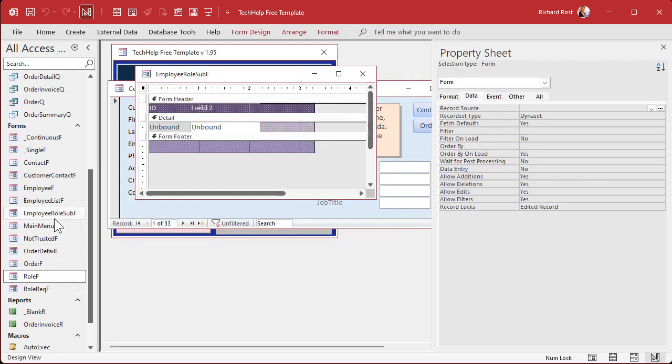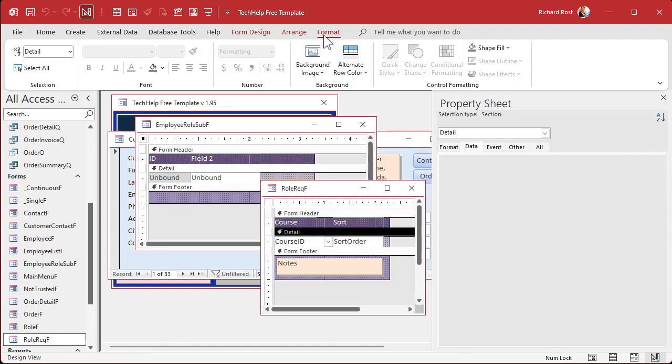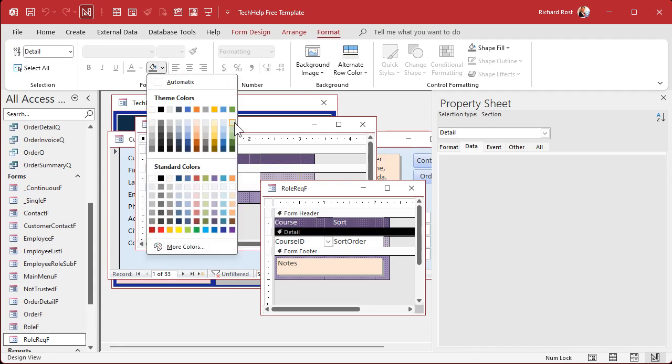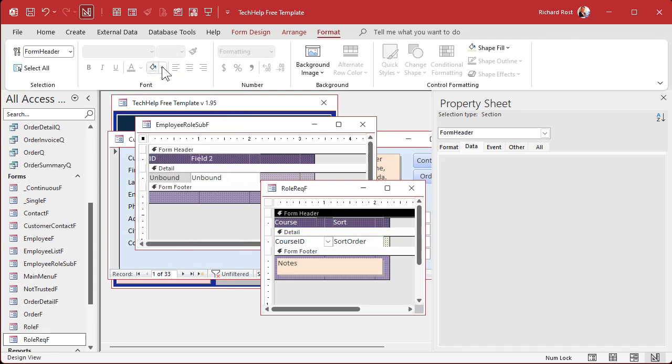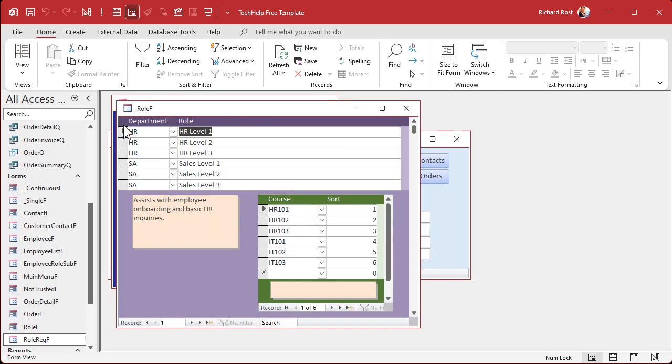So we're going to modify the role requirement form. These are courses, right? So let's make this green. Let's go with a light green here and a little bit darker green up top. Maybe that. Yeah, there we go. I like to keep all of the same kind of thing the same color. So now if I look at the roles, these are roles in purple. These are courses in green. It just helps the eye, I think.